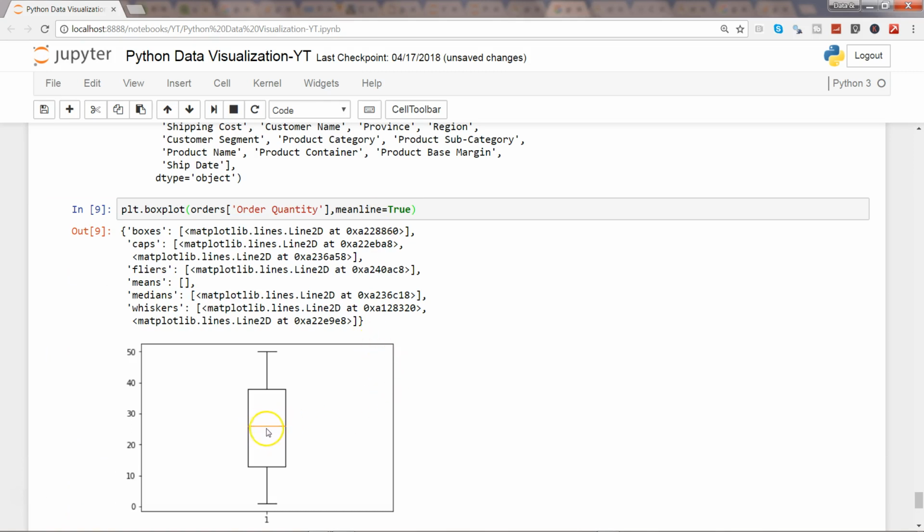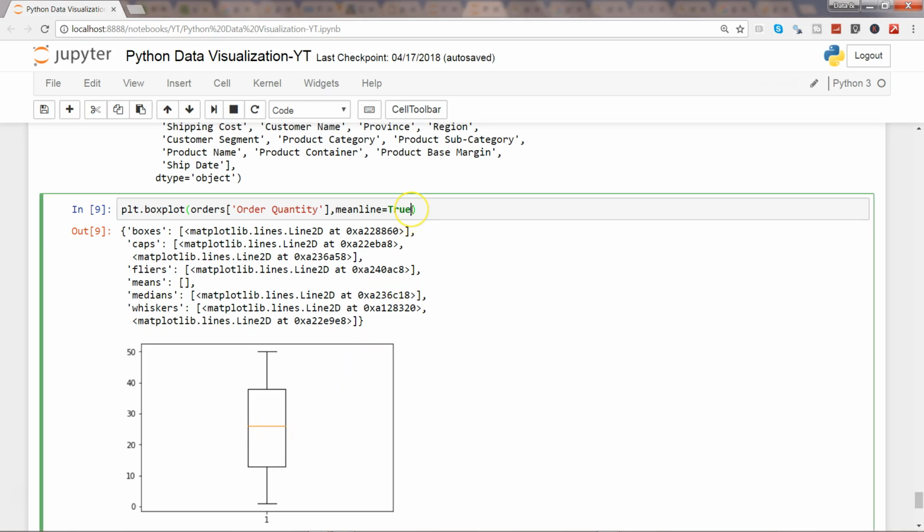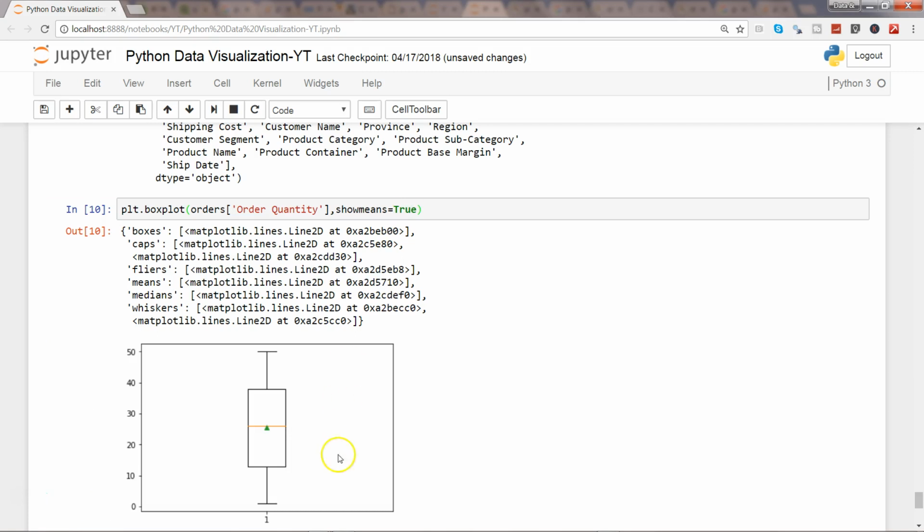Okay, I think the mean line and median line are coming overlapping each other, and that's why you are probably not able to see it. But there is another property, which is show means, and now as you can see, it is showing you an indication. So my understanding was right, mean was equal to median, and that's why it was not showing you the mean line. But here in this case, you can clearly see where your mean is. It's right there on the median line.